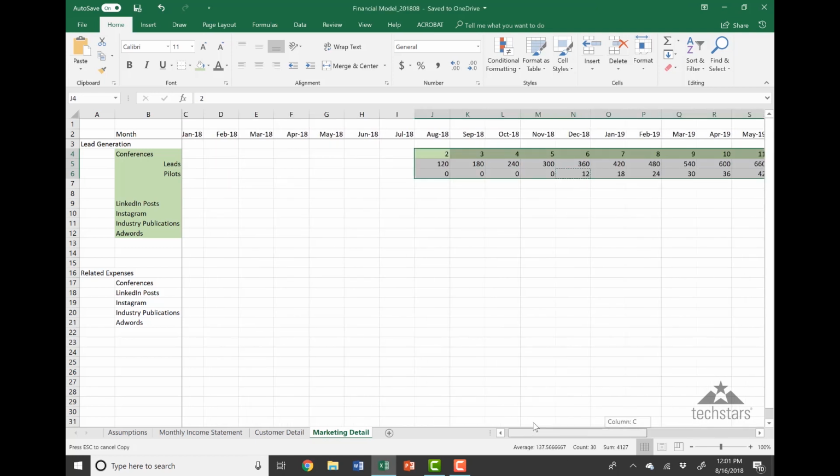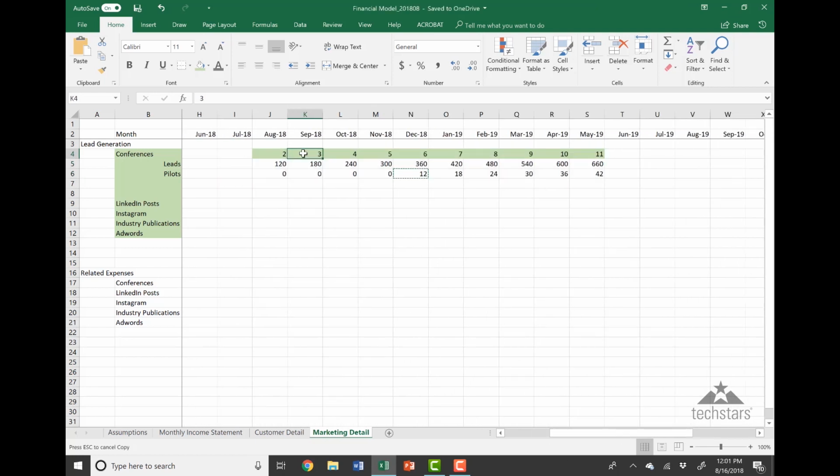So start playing with your number of conferences. So how many conferences do you think you're going to go to? And we should see that then in the subsequent out months is when the results happen, right? And there's that 4-month delay.